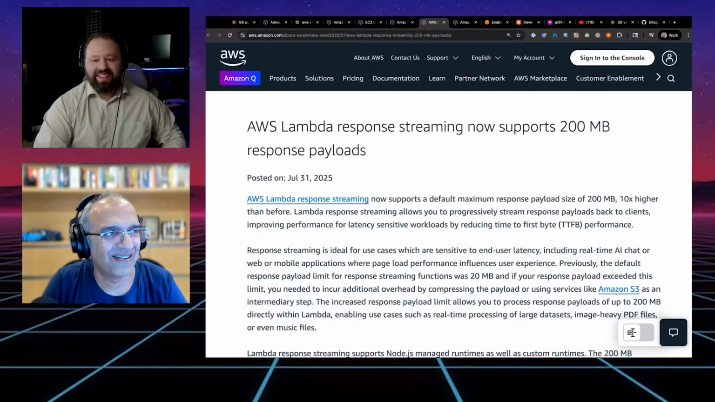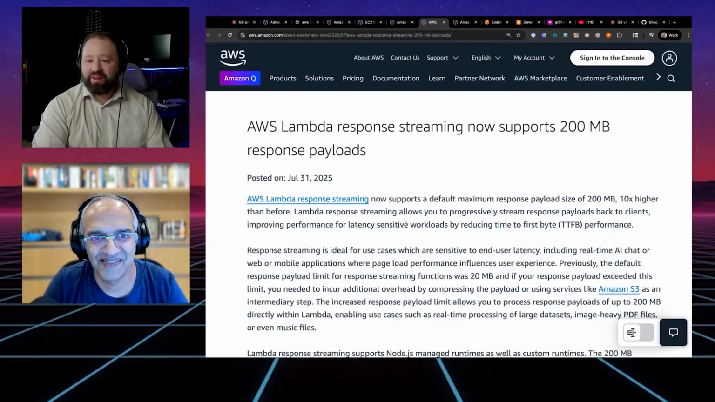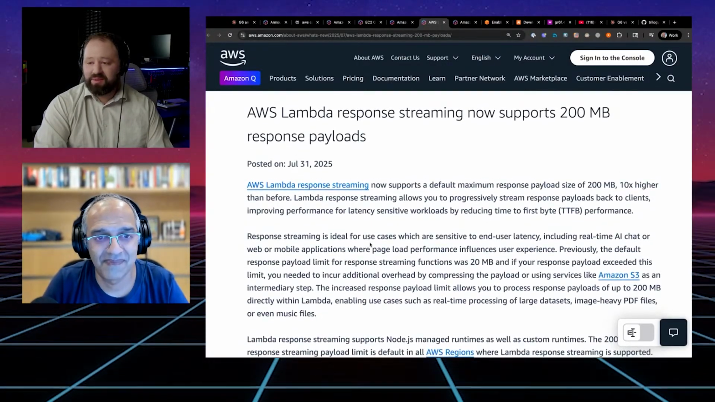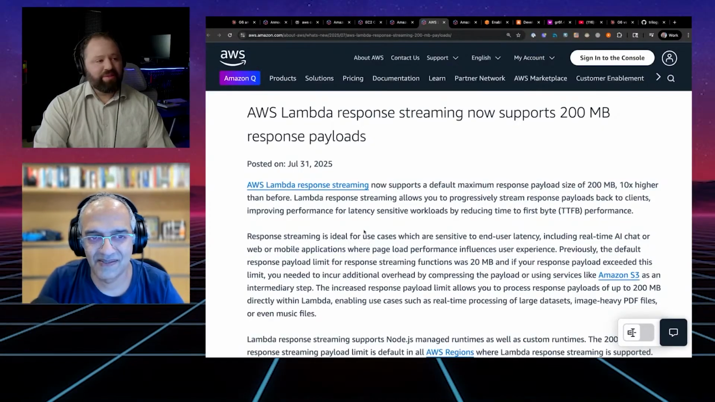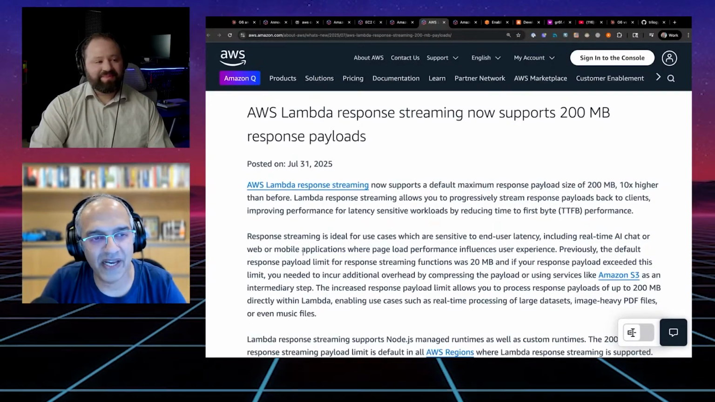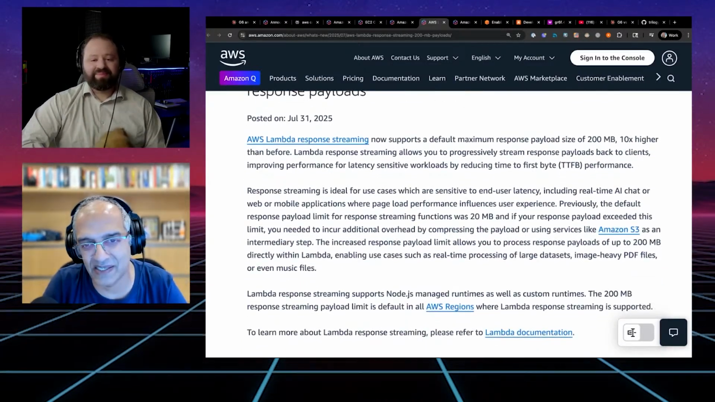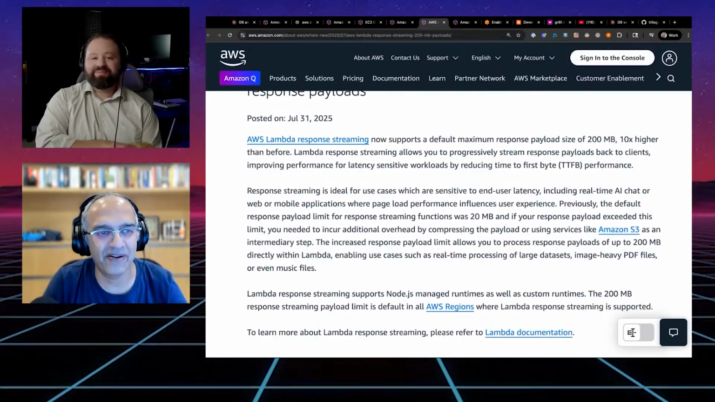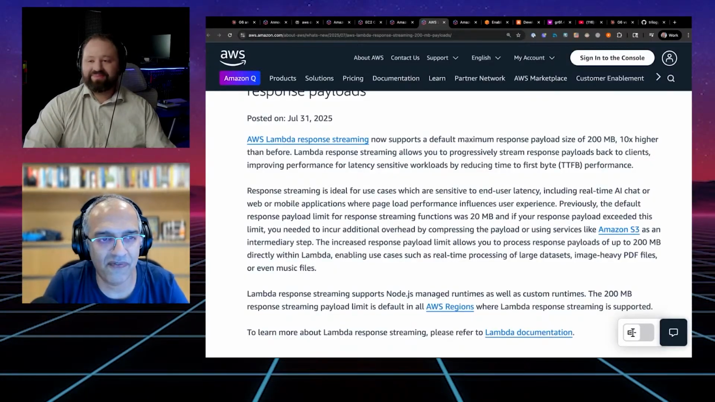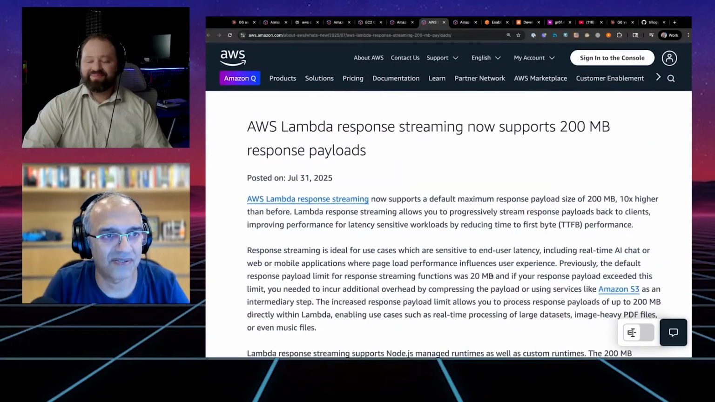All right. Next article: AWS Lambda response streaming now supports 200 megabyte response payloads. So this is 10x higher than before, it was 20 megabytes. Are you using much Lambda response streaming? Well, for a lot of AI applications, response streaming actually works much better because otherwise latencies are just way too long. You just don't want to wait forever before you start receiving the responses. So yes, for a lot of AI applications, this is incredibly useful.